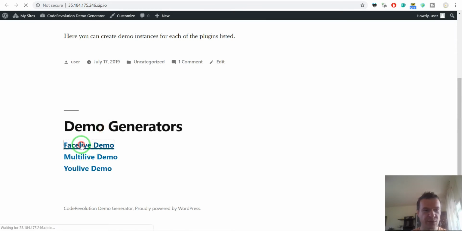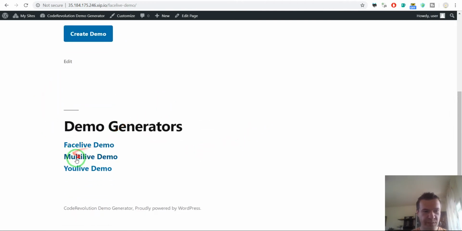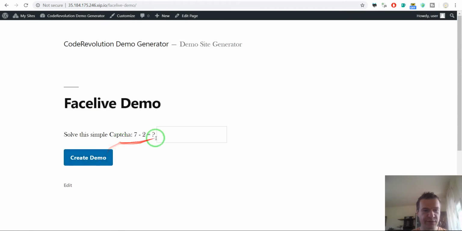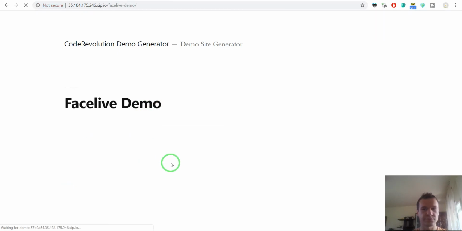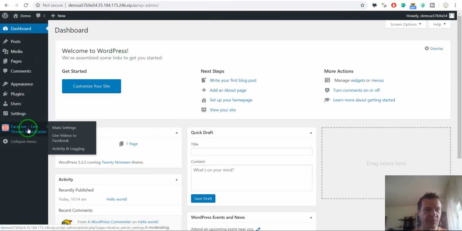Let's go to Face Live Demo, for example, and here it is. If you want to switch to other demo, you have options here. And now let's simply input the number here and click Create Demo and see what happens. And here we are, a new demo instance with a demo user which has access only to the generated site, and the FaceLive plugin is activated for him.